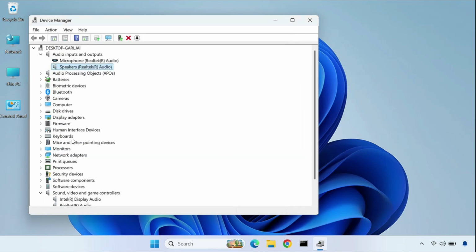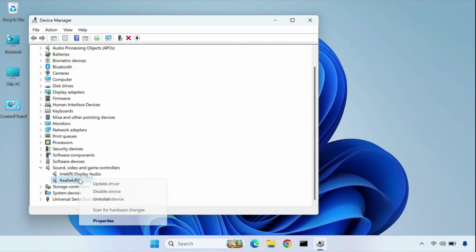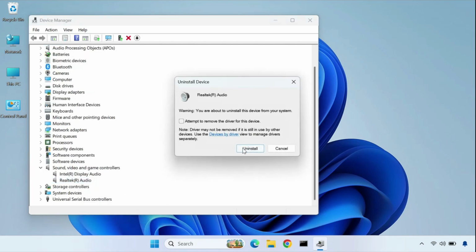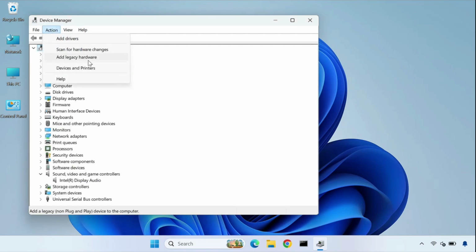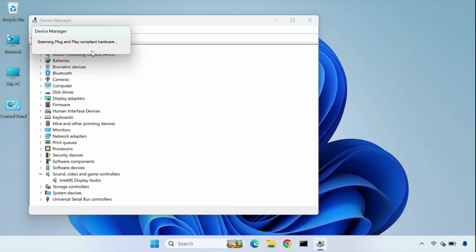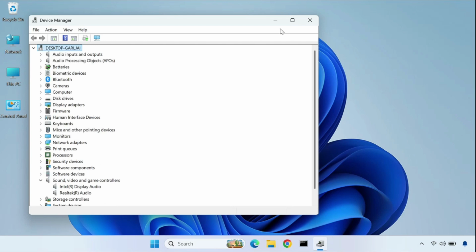Otherwise you can right click to uninstall also, uninstall. Then Realtek audio driver also right click to uninstall, uninstall. Okay, then click Action and then click Scan for hardware changes. After that it will come back and then close it.